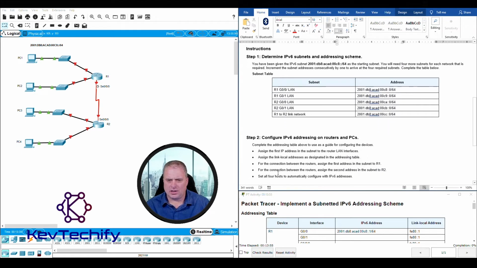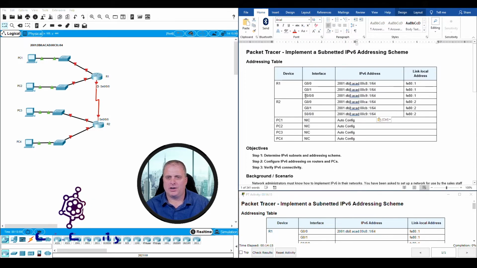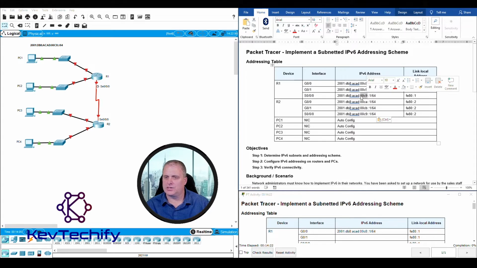Coming back down here, for the connection between the routers, assign the first address in the subnet to R1. Over here, once again, it's serial 0/0/0. This gets the first address in the subnet. The subnet here is 00CC. That gets the first address on R1. Coming up here, here's R1, serial 0/0/0. We need to change that to the correct subnet ID, which was 00CC. And then that's the first address.